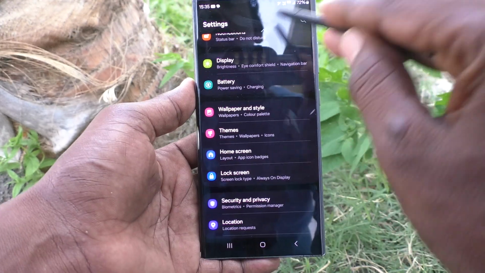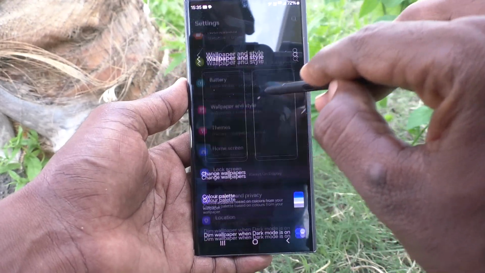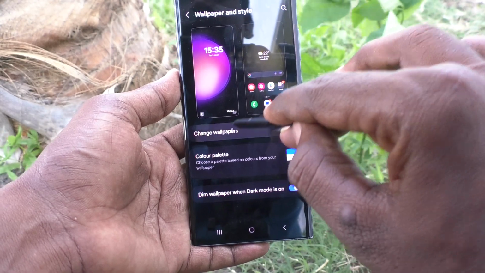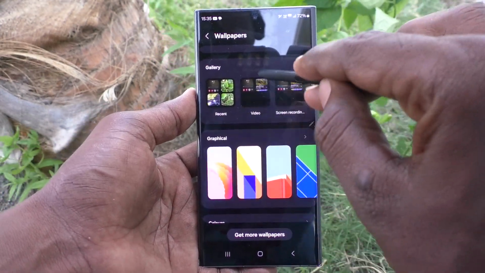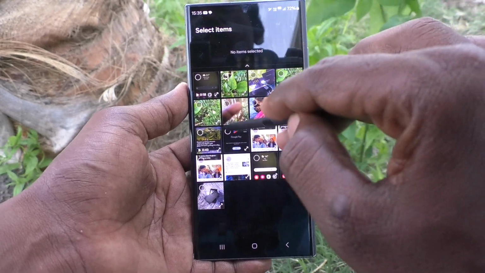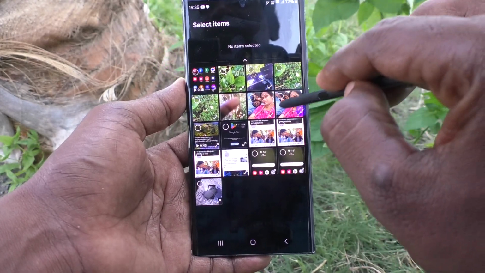Okay, if you would like to set your own photo as wallpaper, yes, you can do it. What you have to do is again go to the same settings and go to wallpaper and style and click on change wallpapers, and here you have to choose gallery. Okay, choose gallery and select any photo from gallery.